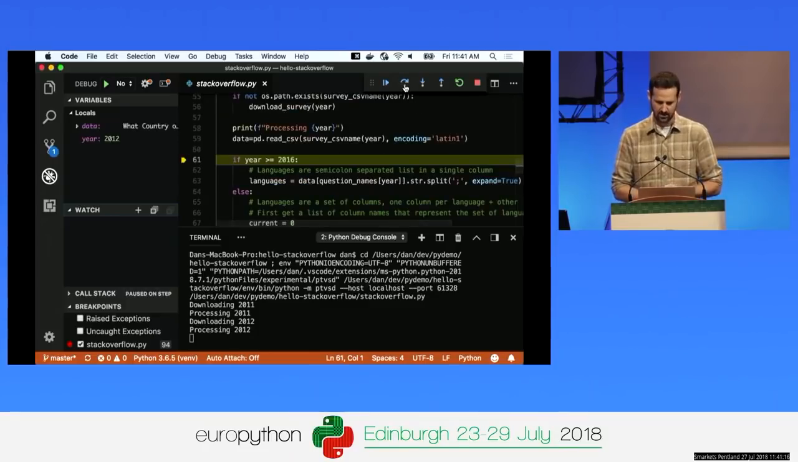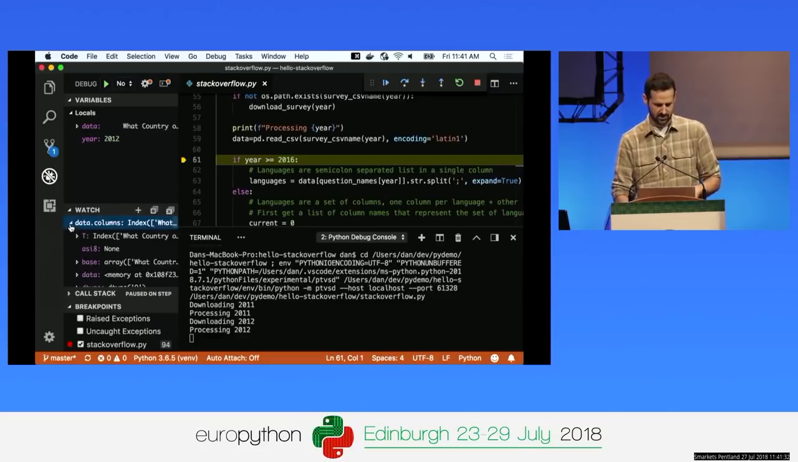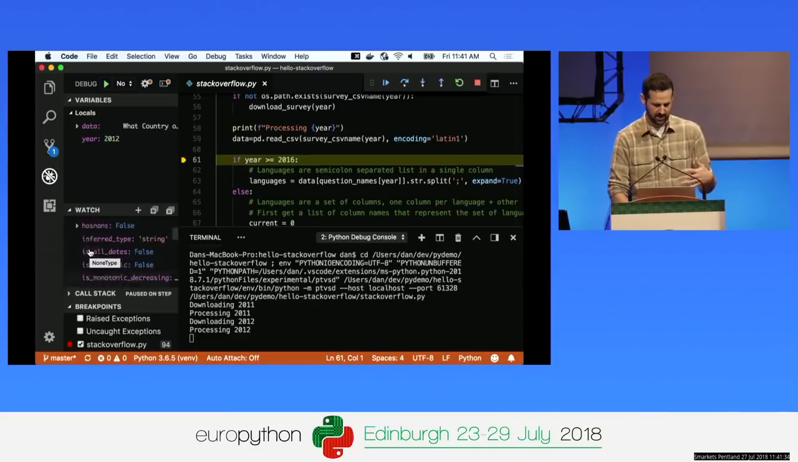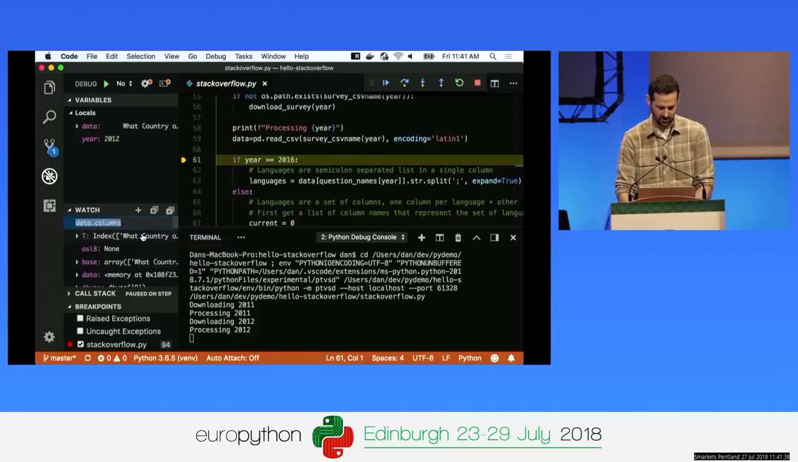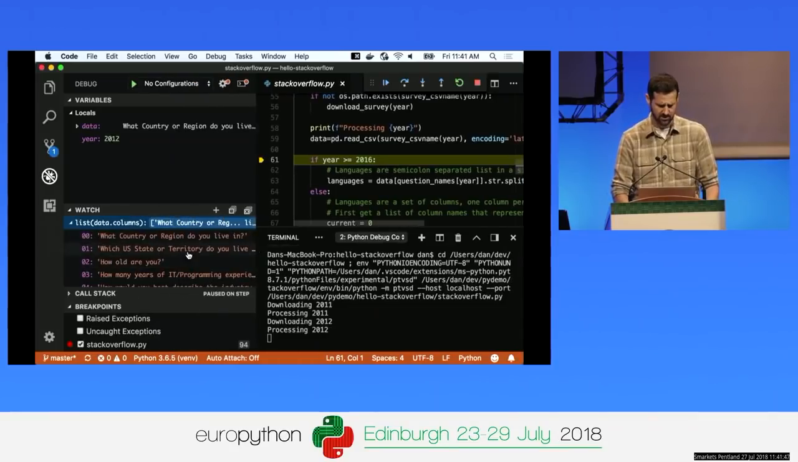So we step over that line, we load the survey, and if we actually look at some of the columns that are in this CSV file, we can type an expression into the watch window, for example, data.columns. If you look at this, it contains a lot of internal information from the pandas data frame, so if we want, we can customize this expression and say list data.columns, so we can just cast it into a list to get rid of all of the other items. And then we just get a list of columns that are inside of this data frame.